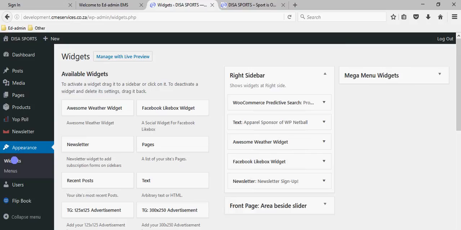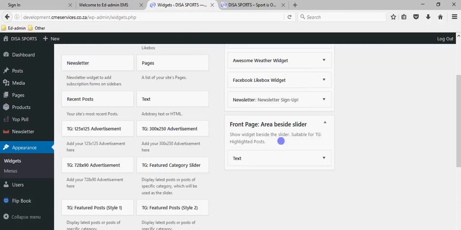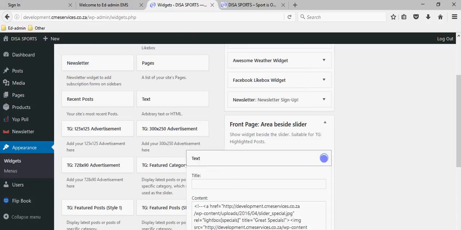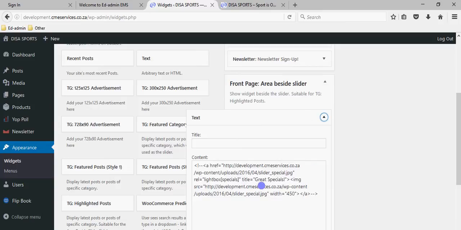So we're in appearance, we've clicked on widgets, front page area beside slider. Click on the little arrow. That's going to show you what is currently there. And there's a text box. If I click on this to open it up, you will see that it's got a whole lot of code in here.